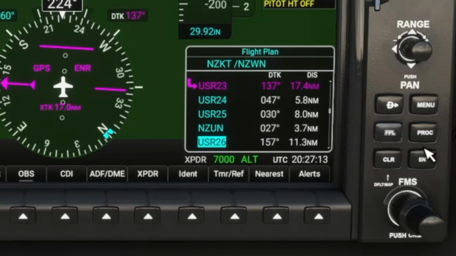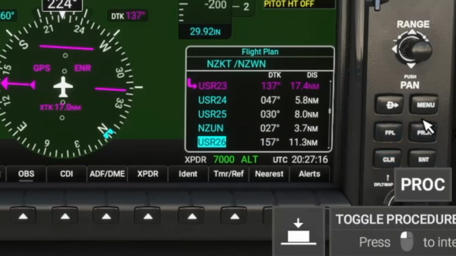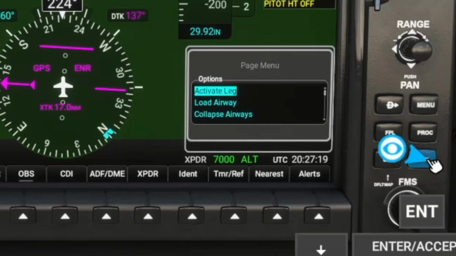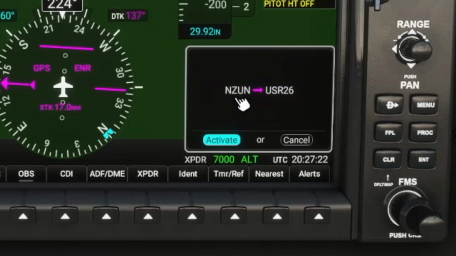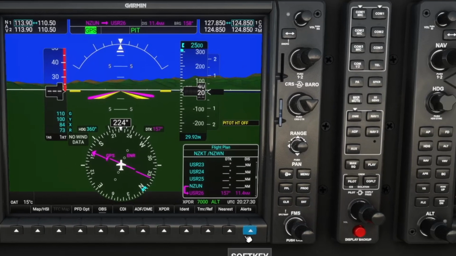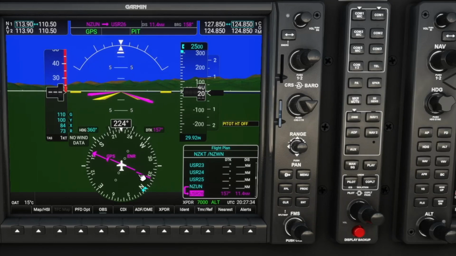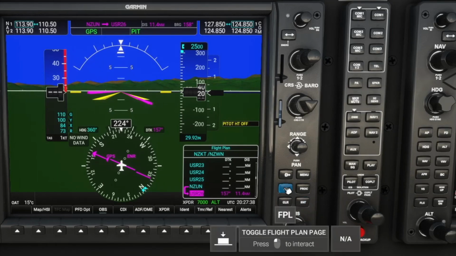So maybe that'll get our Garmin back on track. So we want to hit menu, activate our leg, NZUN to whatever. Oh, this is not a touchscreen. Enter. Okay, so that at least got us on the correct leg and got our GPS pointed the right direction.